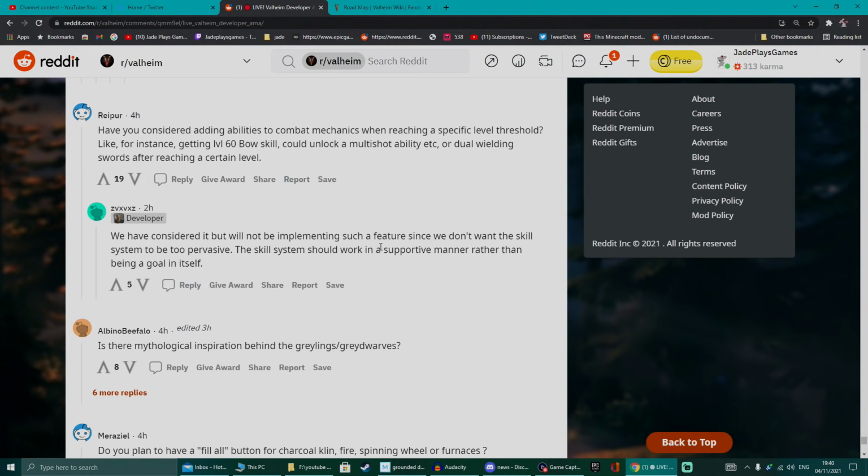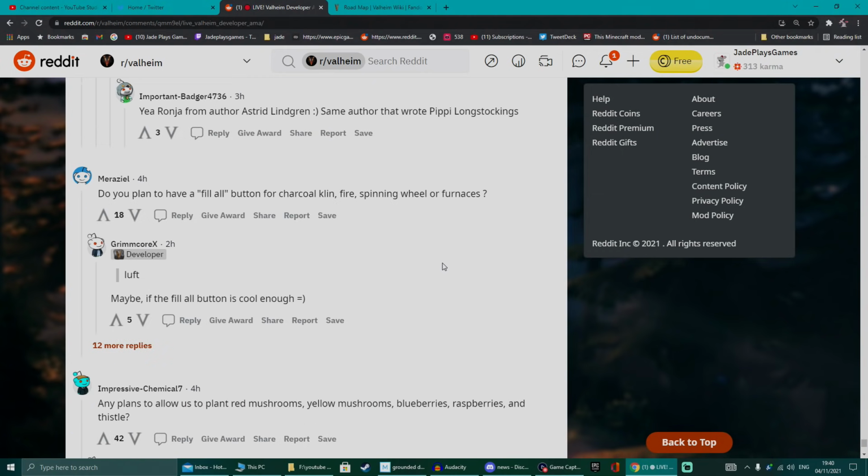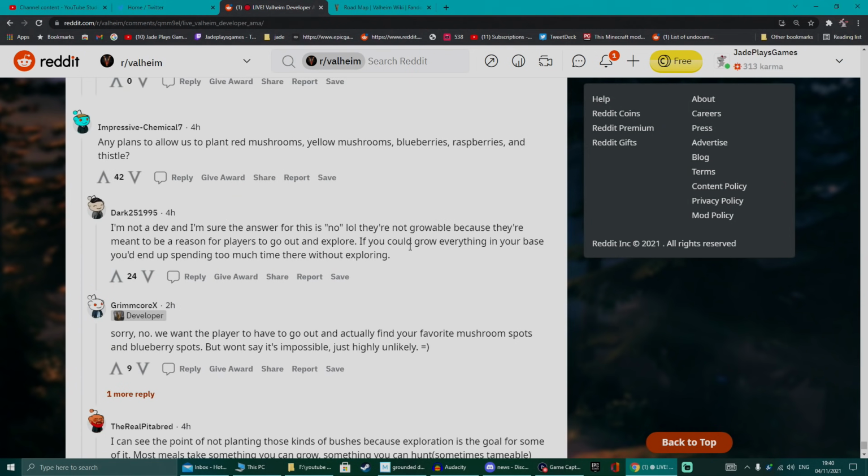The skill system should work in a supportive manner rather than being a goal in itself. Someone wants to know if there's going to be a fill all button for charcoal, kiln, fire, spinning wheel and furnaces, and maybe if the all fill button is cool enough. Someone wants to know if we'll be able to ever plant red mushrooms, yellow mushrooms, blueberries, raspberries and thistle.